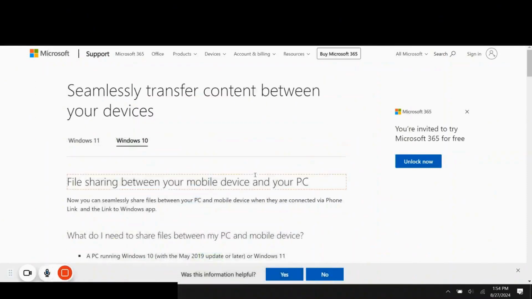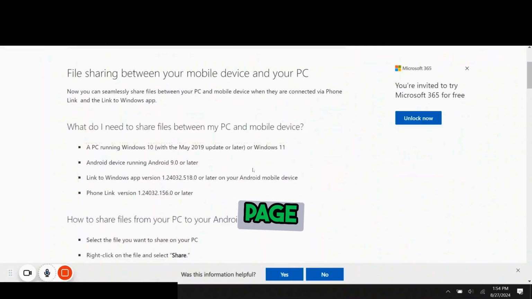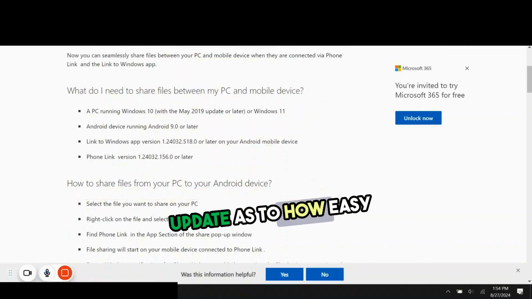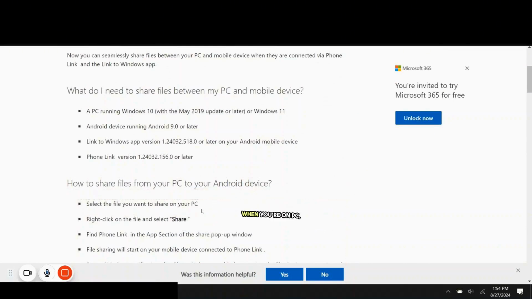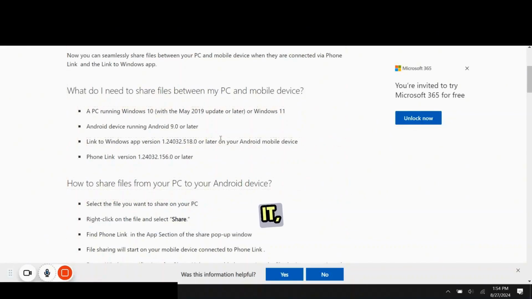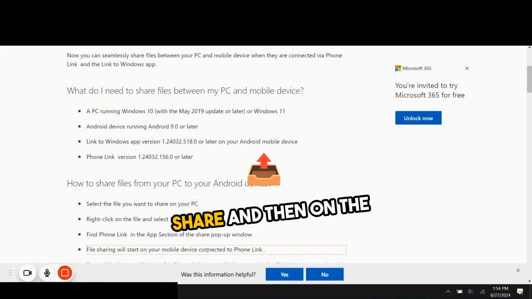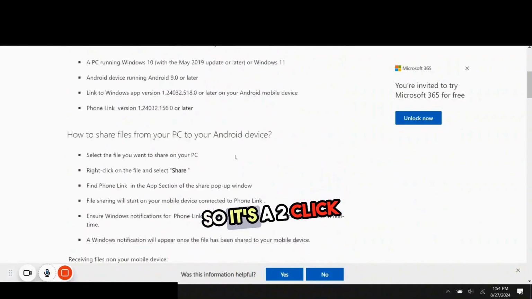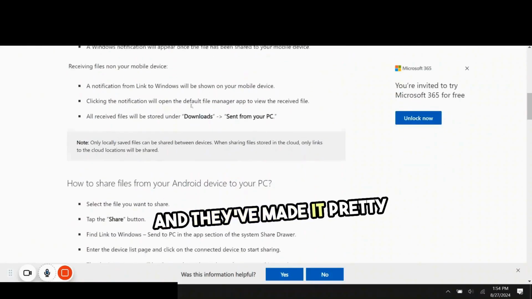And that's under apps. Now, here's the main page for the video today, which gives you the update as to how easy they made it. Basically, when you're on PC, all you do is right click on whatever you want to send to your phone. Once you right click it, you press share, and then on the share you just pick PhoneLink and it automatically transfers to your phone. So it's a 2-click process and they've made it pretty seamless.